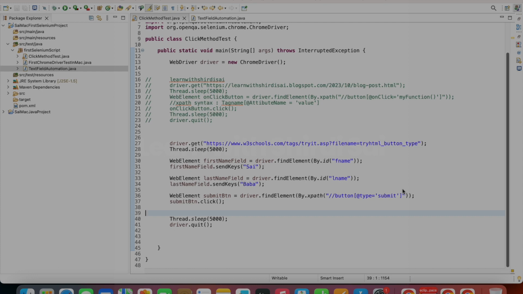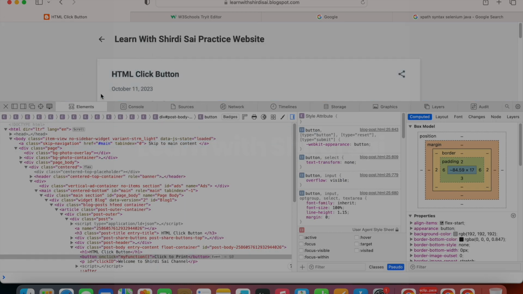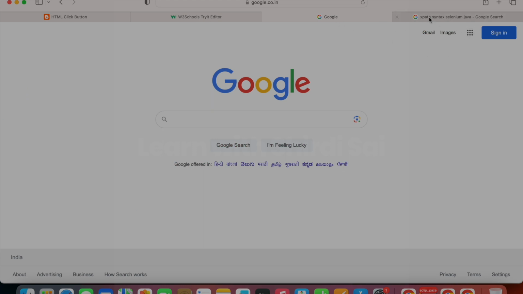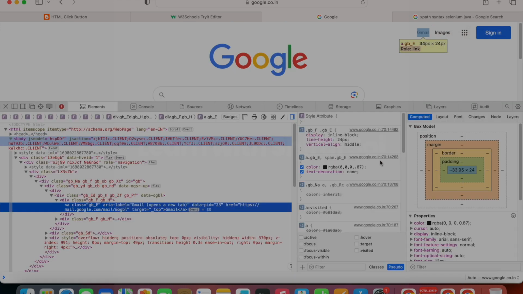In previous two cases, we have seen how to click the button in this particular blog, and after that we tried in W3 school. So here we will try with some other different option. We will try to click Gmail. Here this particular link. So in order to automate, we will first try to get the unique attribute for this particular link.